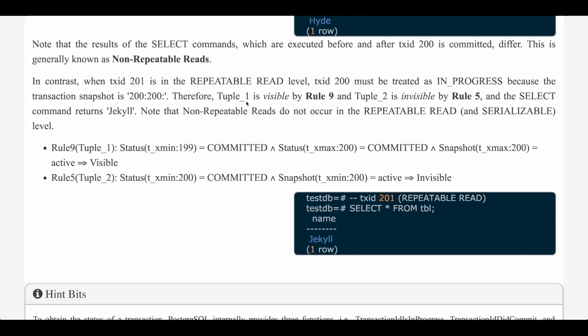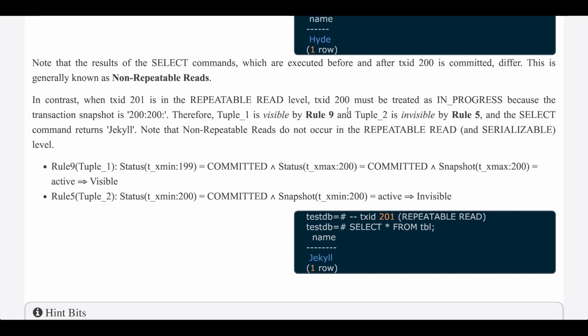The non-repeatable read anomaly. In contrast, when the second transaction is in the repeatable read level, the first transaction must be treated as in progress because the transaction snapshot is 200:200. You get the same snapshot for the entire transaction. Therefore, tuple 1 is visible by rule 9 and tuple 2 is invisible by rule 5, and the select command returns Jekyll. Note that non-repeatable reads do not occur in the repeatable read and serializable levels.